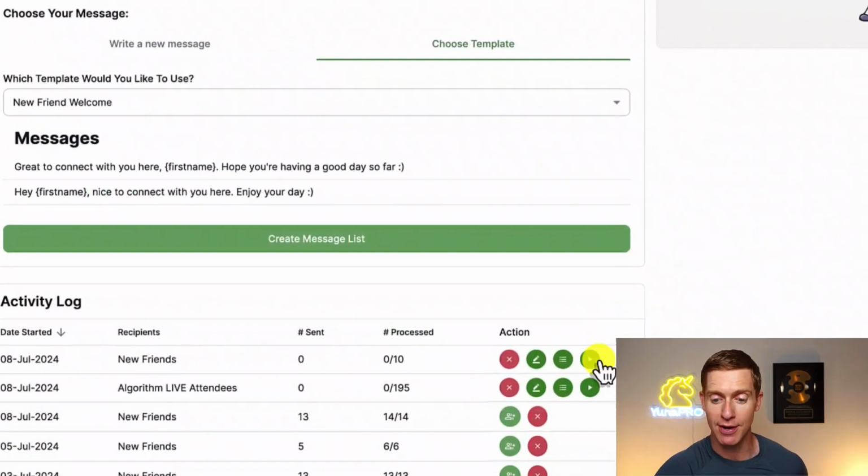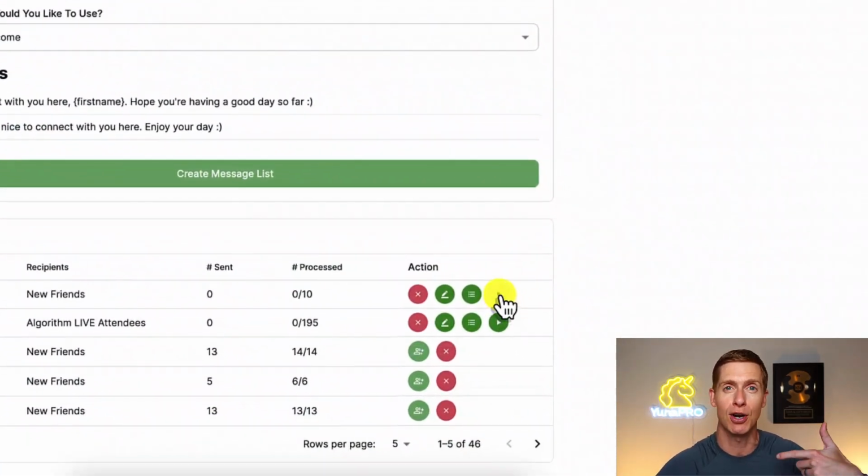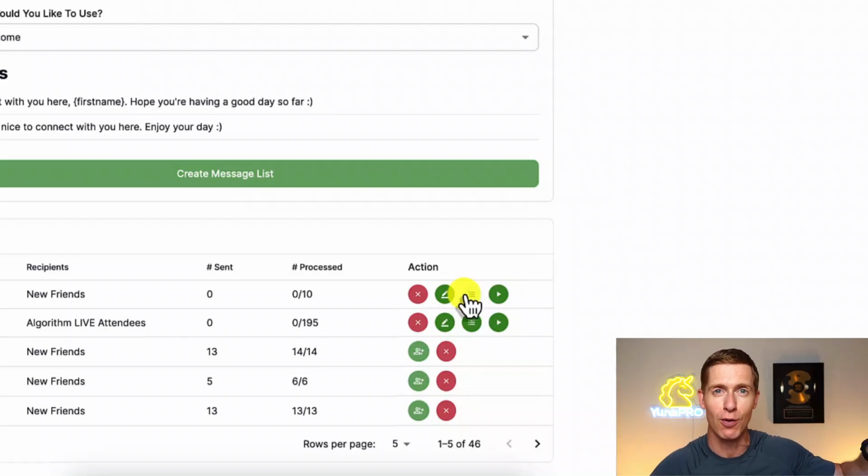I'm gonna close this down, and if I were to click play here, Unipro would start going out and sending that exact message over in Messenger to these 10 leads, starting building that relationship and sparking your Facebook algorithm. So let's go take a look at what this looks like actually over inside of Messenger.